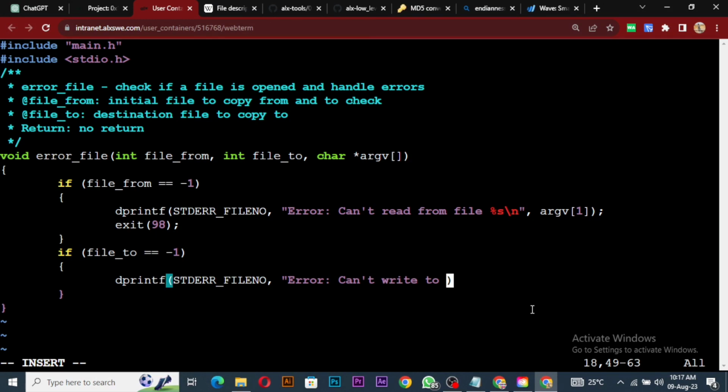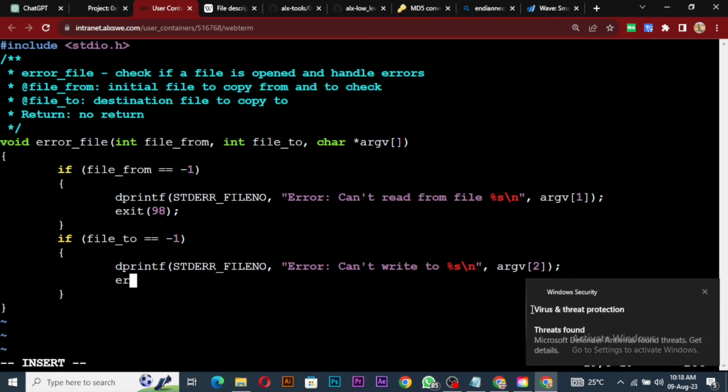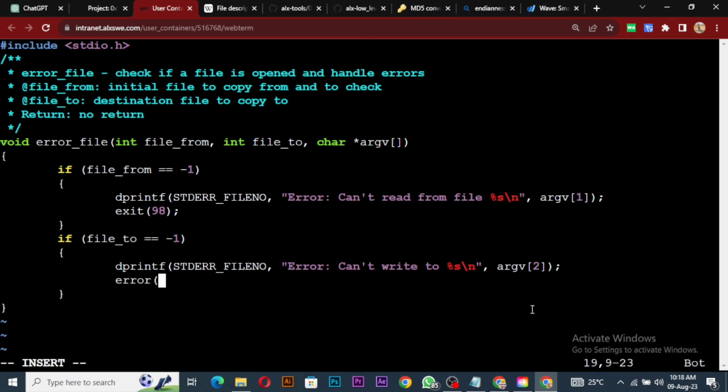So can't write to and then file name. So I'll have my percent S, I'll have my new line, and then I'll end the string, and then this one will now be argv at index 2, right? So this should do that, and then you have an error 99, I guess, right? And that will be all, right? So that one will handle errors for us.